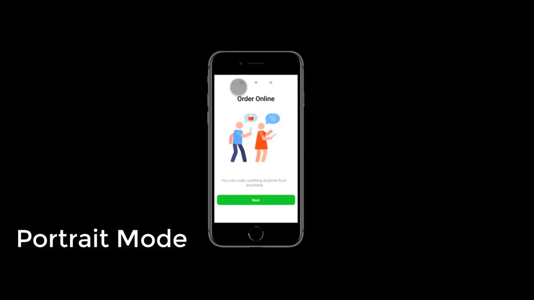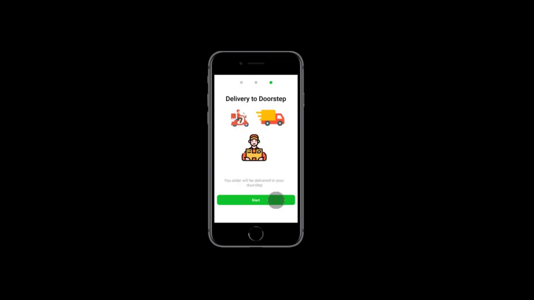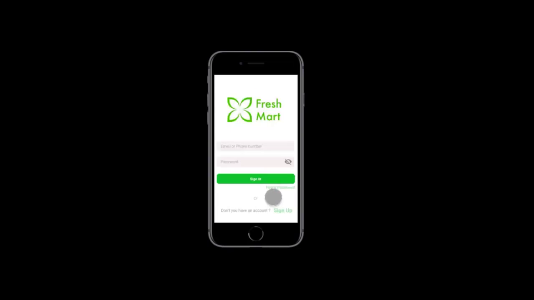Here's our application FreshMart, and this is the portrait mode of the application. At the very first beginning, user will be given introduction slides, and when user clicks, it goes to the next pages. Here we start the application.